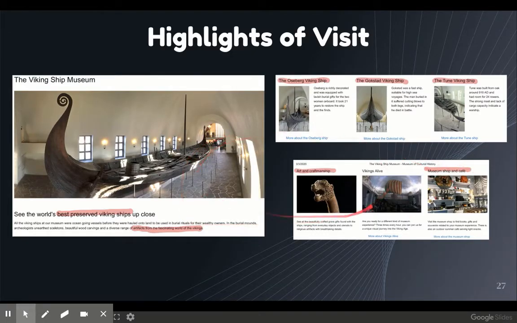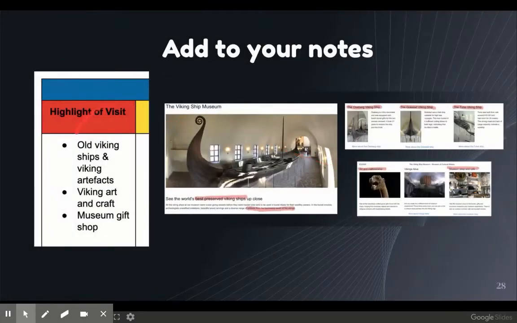So I've got some good highlights of the visit. This gives me a good idea of what you can see and do at the Viking Ship Museum. So I'm going to add that information onto my note-taking sheet. And again, I'm using my own words and phrases, and I'm not putting sentences, just notes.